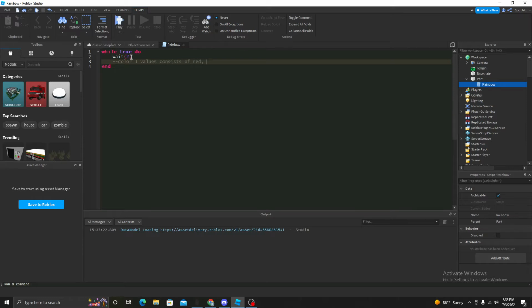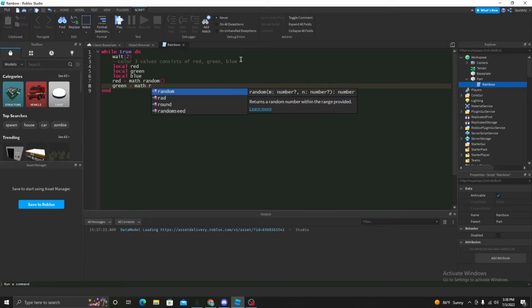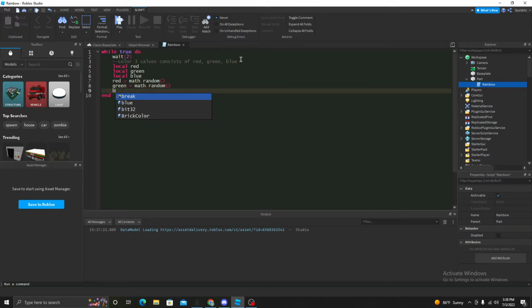Now, because the Color3 value consists of red, green, and blue, we have to do local red, local green, local blue. Then for here, we're going to do red equals math.random, green equals math.random, and blue equals math.random.